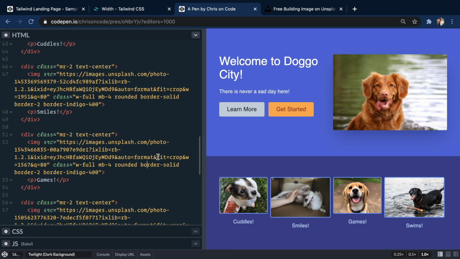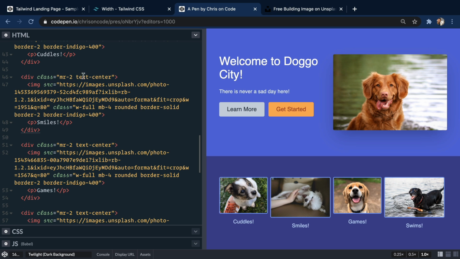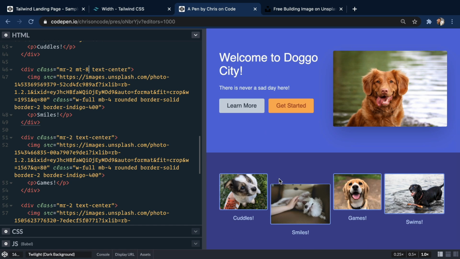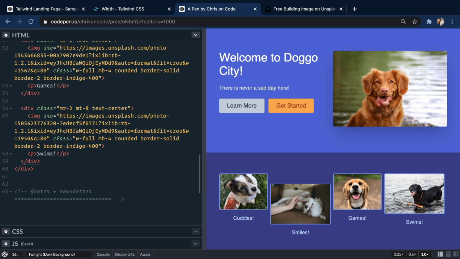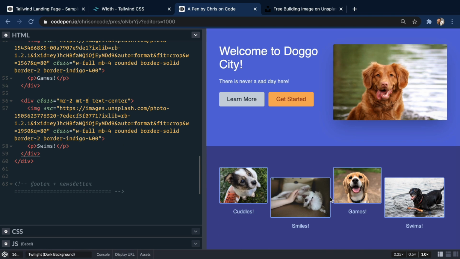And what we can also do is for the second and fourth images, we have margin right of 2. Let's do margin top of maybe 8 and get a little bit of weird spacing here. Yeah, so now it's kind of offset right there. And then down here, we can say margin top of 8 as well. So we get this fun offsetting effect right there. And now let's start moving towards our footer section.